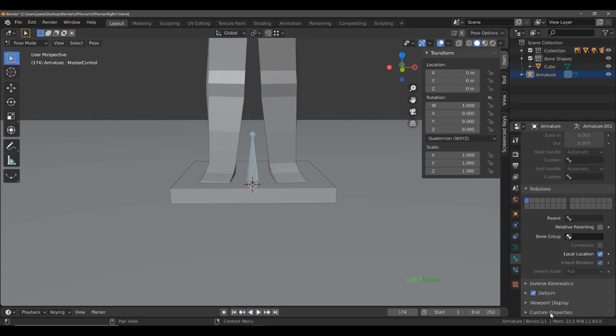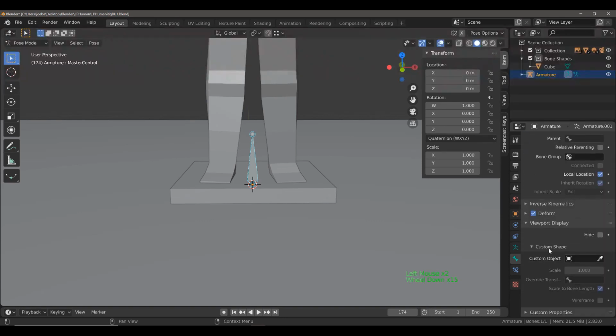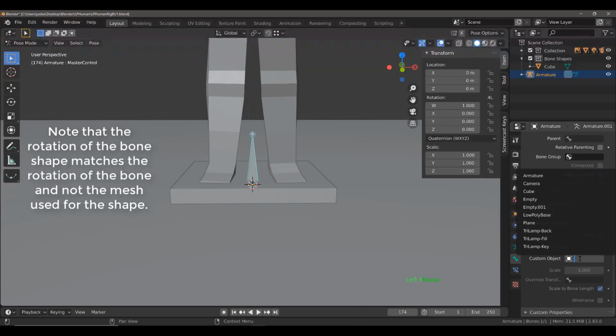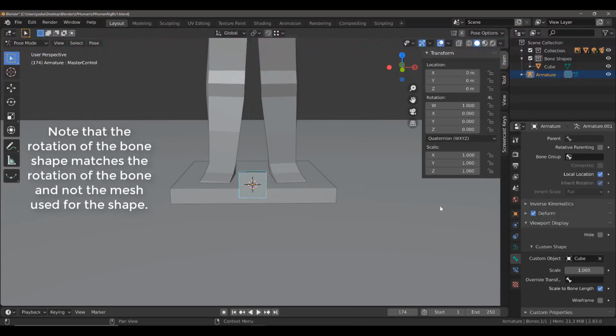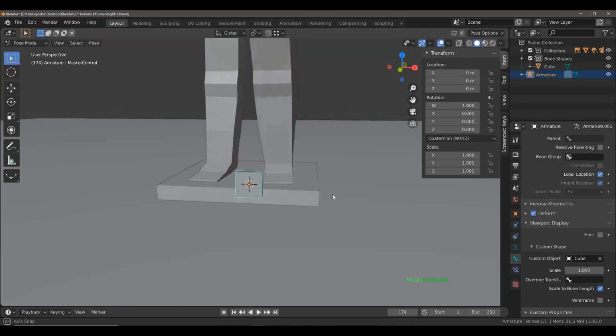Underneath viewport display, which you may have to open up, you will have this custom shape option and the chance to choose your custom object. Left click and then select your cube. As soon as you do that, you will see that the shape of the bone has changed to match the shape of our cube. There are a couple of things though that we need to change.